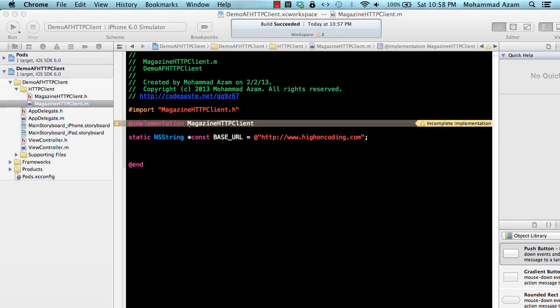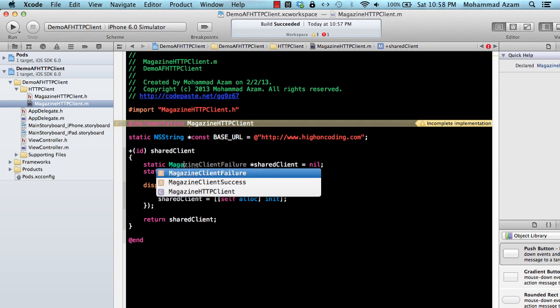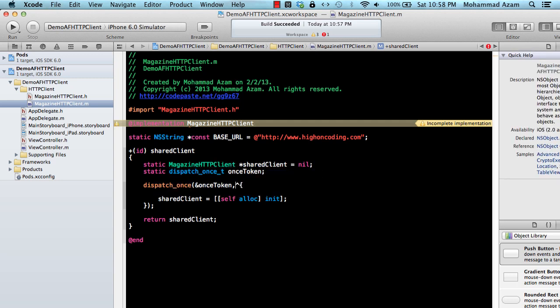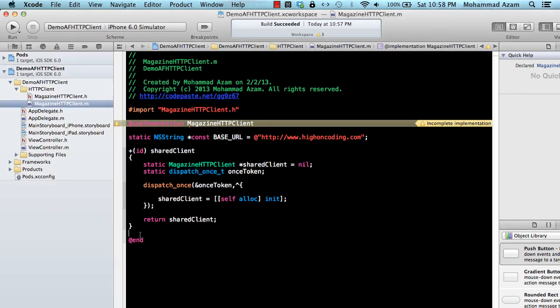Then we come to the shared client. Now you only have to make this client once, so you have to create a singleton method. You can use this one, and instead of this we have a MagazineHTTPClient. And here we go, it goes under Grand Central Dispatch's dispatch_once. The client will be created, and the client will be returned. The rest of the code I'll show you. I'll copy and paste the getLatest code, since it only goes ahead and gets the latest article.